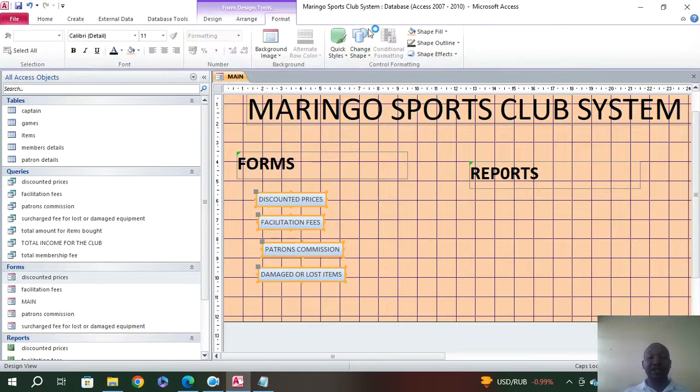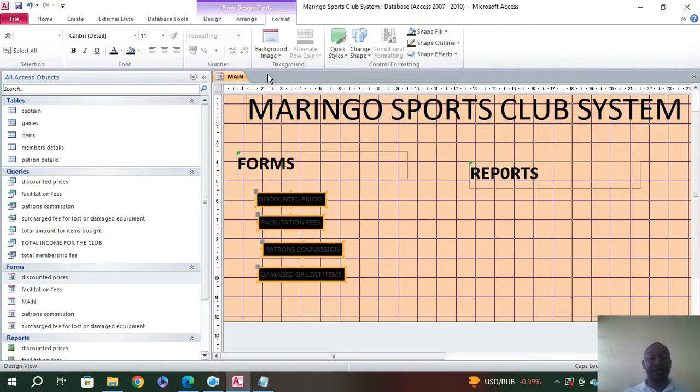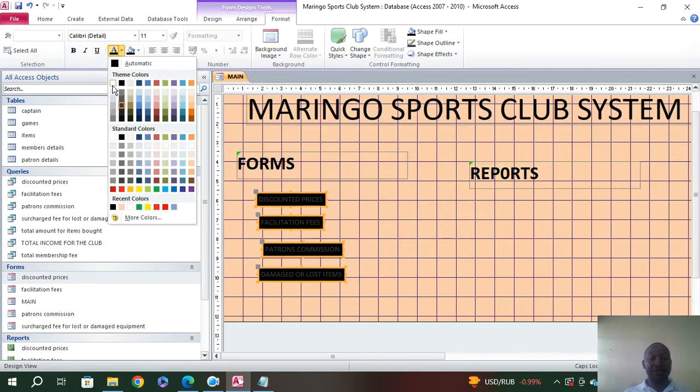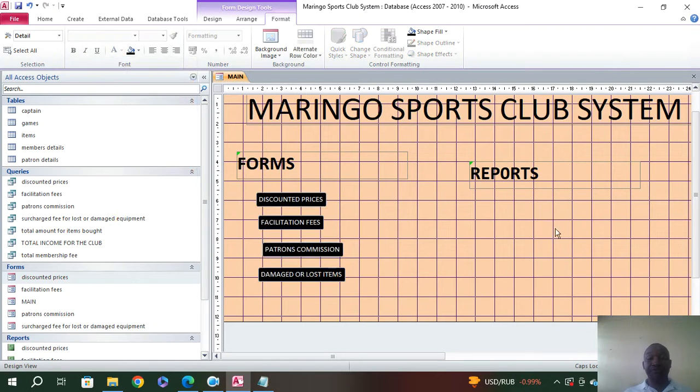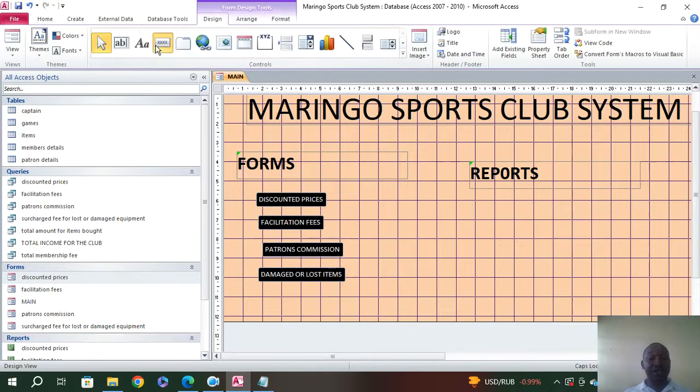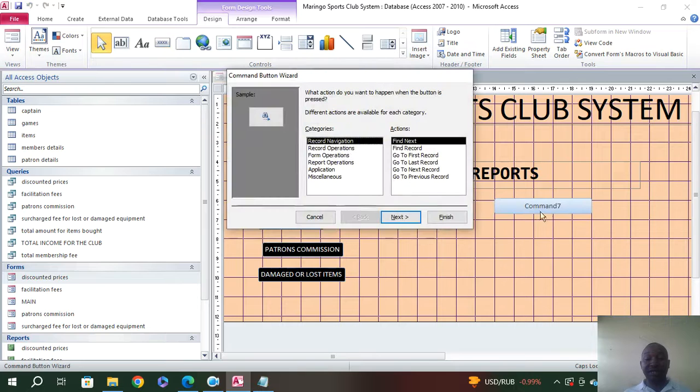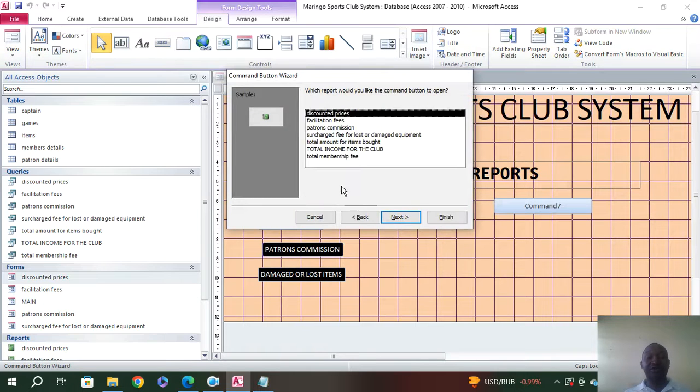You can even give them a clear finish. You can make them black and color white. See? Then now I save it. Again now I bring the reports on the other hand. Design, click the same button. But this time around, I go to report operations, open report. Next, all reports will be here.